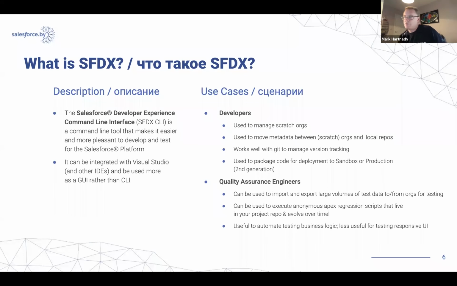The main use cases for developers are to manage Scratch orgs, and we'll talk about what a Scratch org is next, to move metadata between Scratch orgs and local repositories, and it works very well with Git to manage version tracking, okay? It's also used to package code for deployment to sandbox and production using second generation packaging, okay? So this new world that Salesforce is moving to with second generation packaging, DX for a developer is really your tool that you're going to be using to facilitate that.